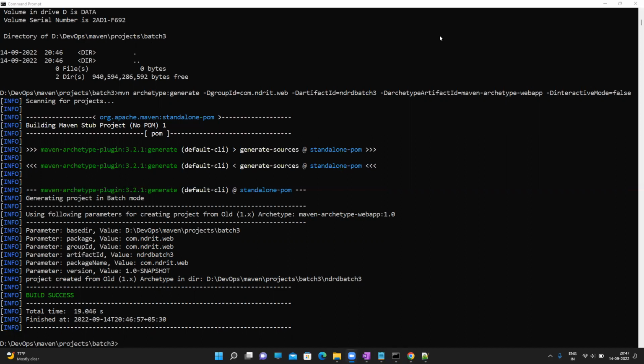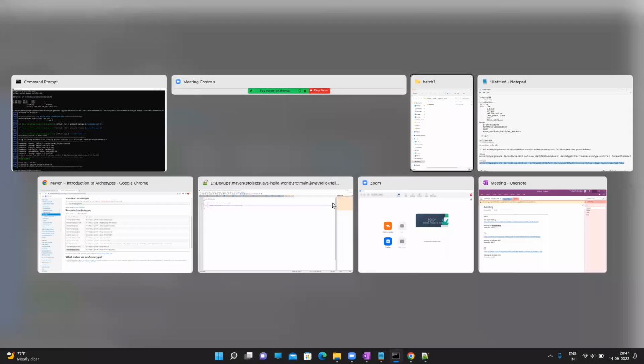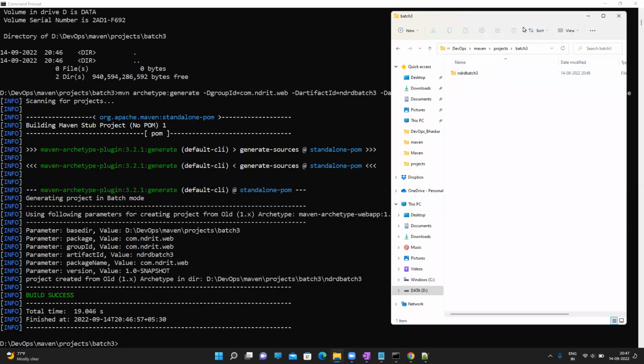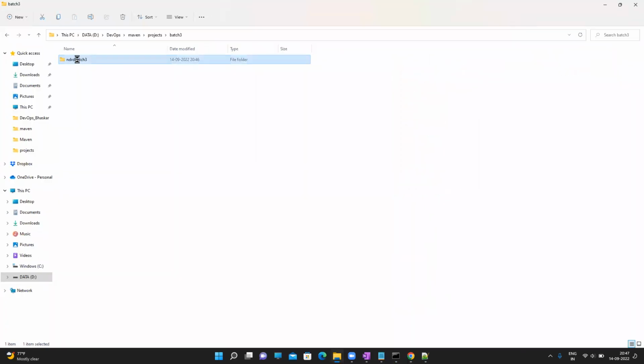Once this is done, you have your project. Where is it? NDR batch 3. If you see, the source is fixed. Default pom.xml is created. Within that, you have resources and webapp. This is the predefined structure, basically. That's what we generate.